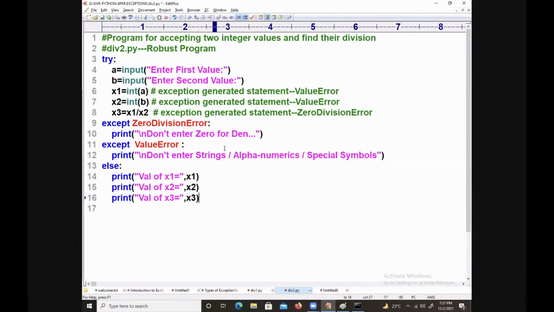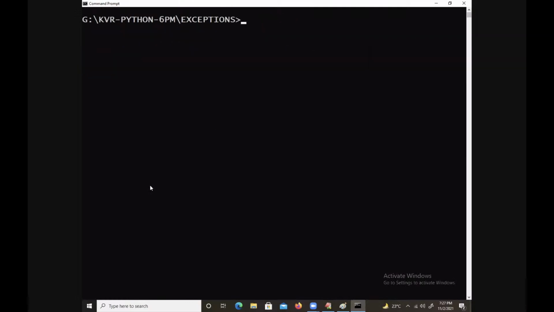See, my dear students, I am writing print here. I am saying this is called the result part. I am writing inside of this else block. Now I added the else block. After that, the finally block also I will add. Now execute. My dear students, execute.